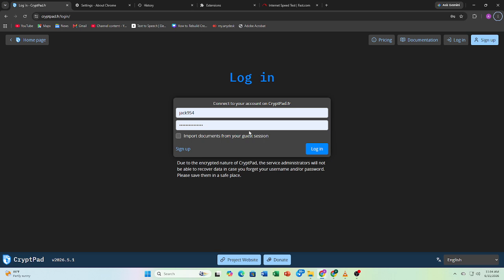First, double-check your password carefully. Make sure there are no typing mistakes, extra spaces, or wrong capitalization, because passwords are case-sensitive. Next, make sure you are logging into the correct account. Sometimes users accidentally try a different email or username.